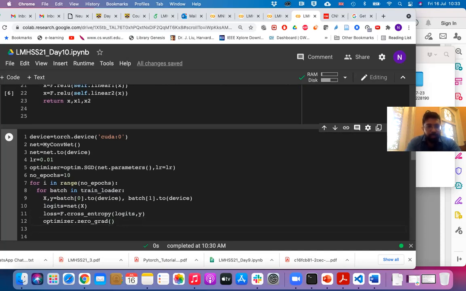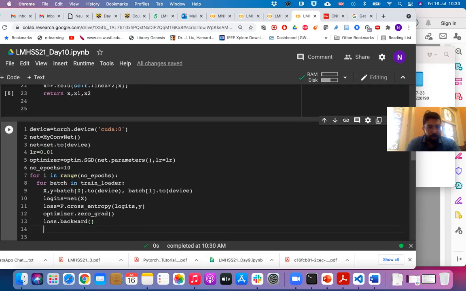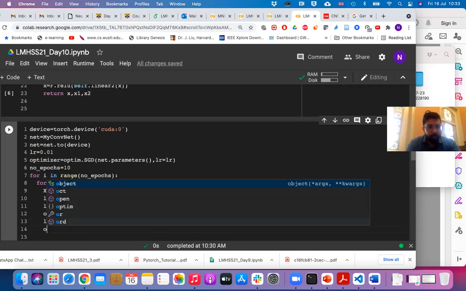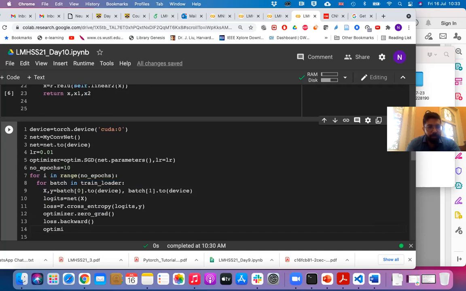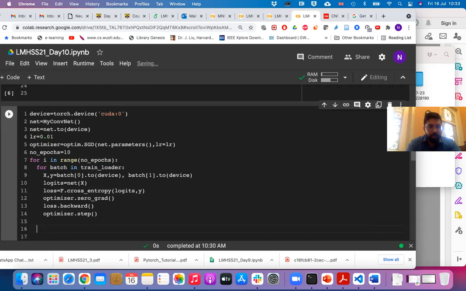Zero grad. Then we have to do loss dot backward. This takes the backward pass, and then we have to do optimizer dot step. This takes a step in the gradient direction. Let's calculate the full loss. So total_loss is equal to loss dot item.